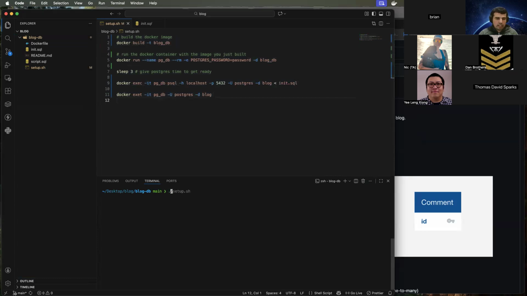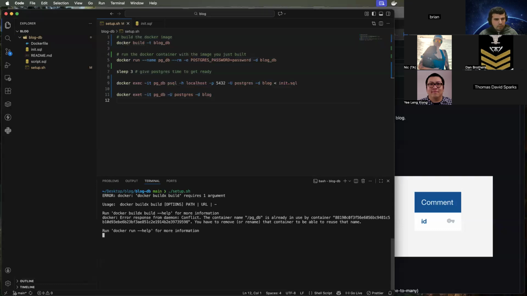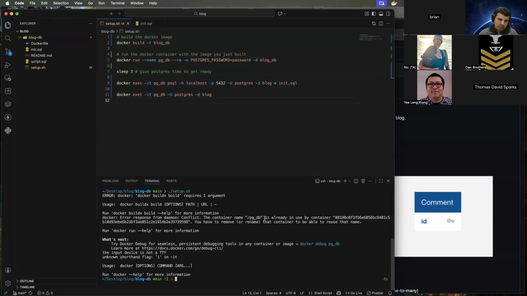and I could run it again, right? If I ran it again, what error do you think I would get? An error stating that it's already running? Yeah, probably. What container already exists? PGDB? Yeah, this container name already exists.